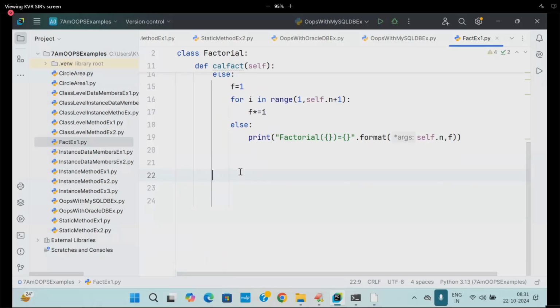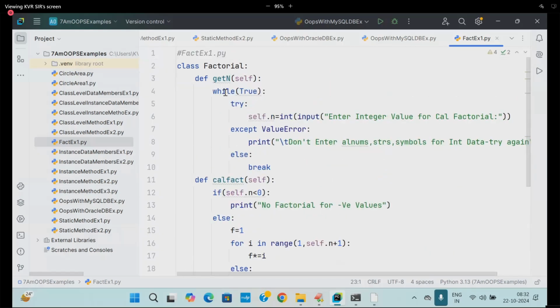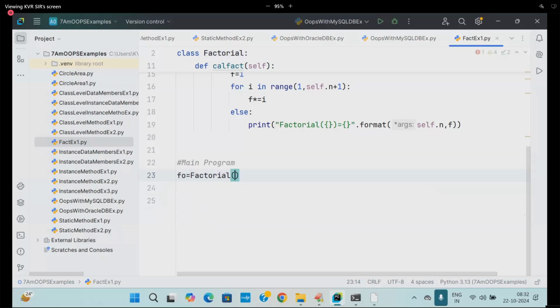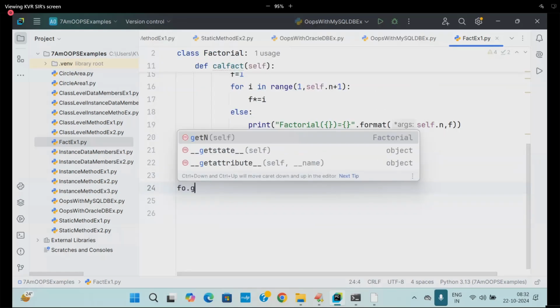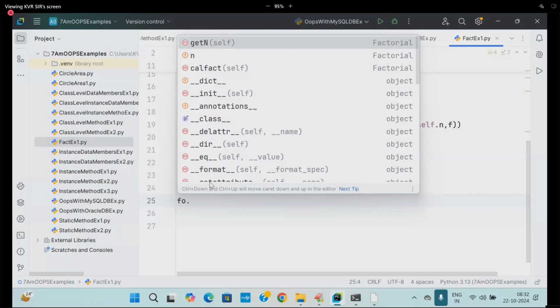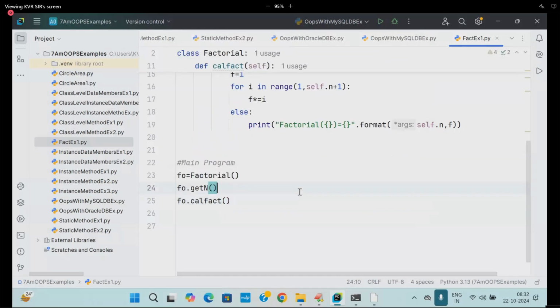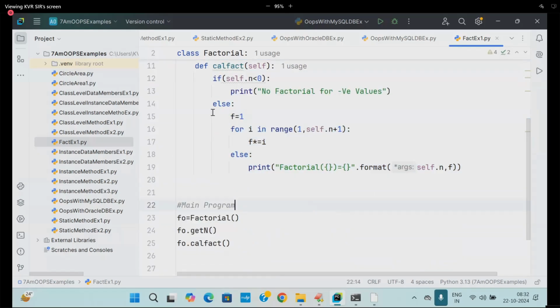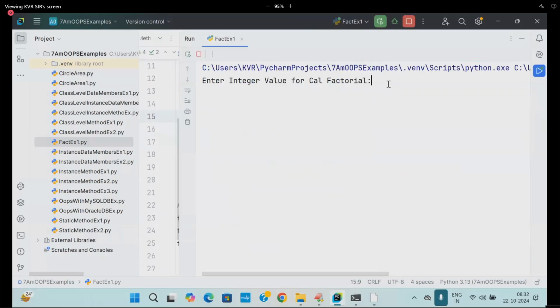Coming to the main program, a simple main program. There I am going to write fo is equal to Factorial. fo dot get n, get n. fo dot what next? calc fact. That's all. Simple. I will define by myself and call from wherever I like. Execute. Enter the value here: -4. No factorial value for negative value.